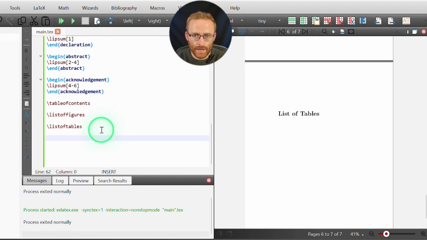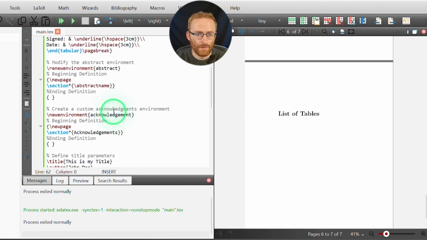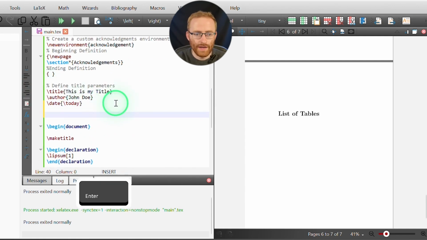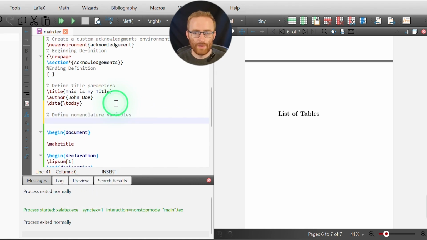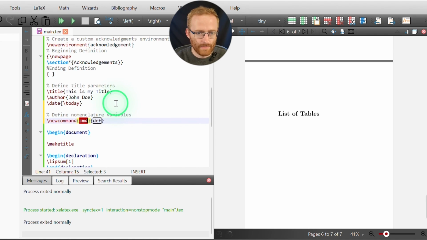So a possible way of going about this is if I come up to our preamble up here, and just below our title parameters, I'm going to create a section here for defining nomenclature variables. And all of these different variables are going to be math variables. And I'm going to create each of them with the newcommand. So I can use that newcommand. And for each of these variables, I'm going to start the name with the word math, and then I'll just use some name that makes sense.